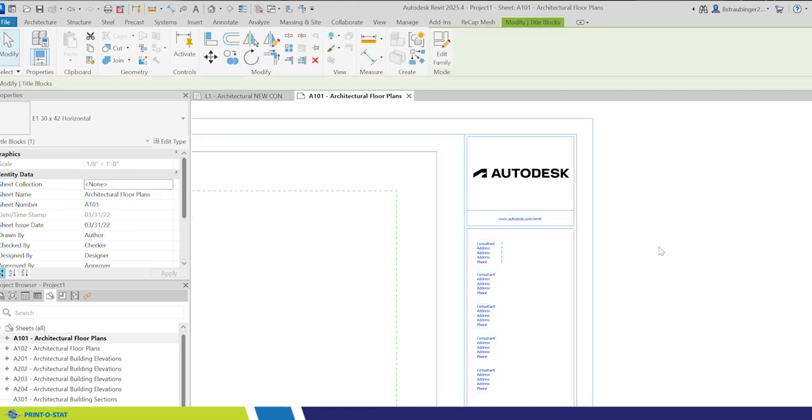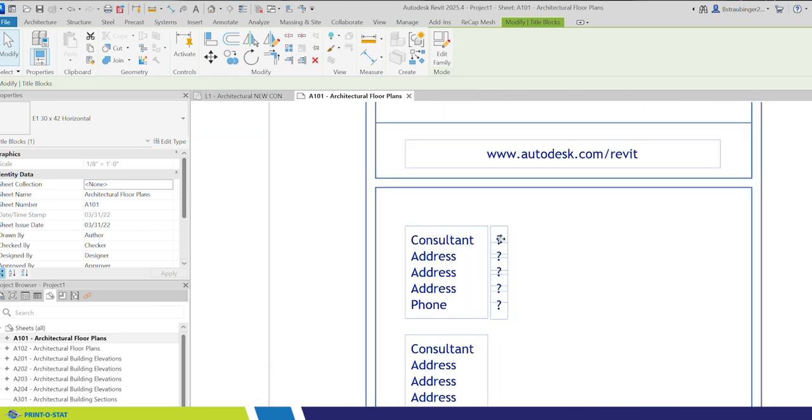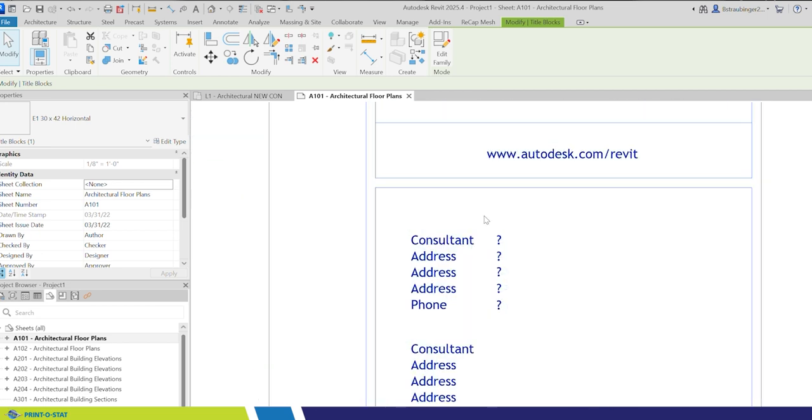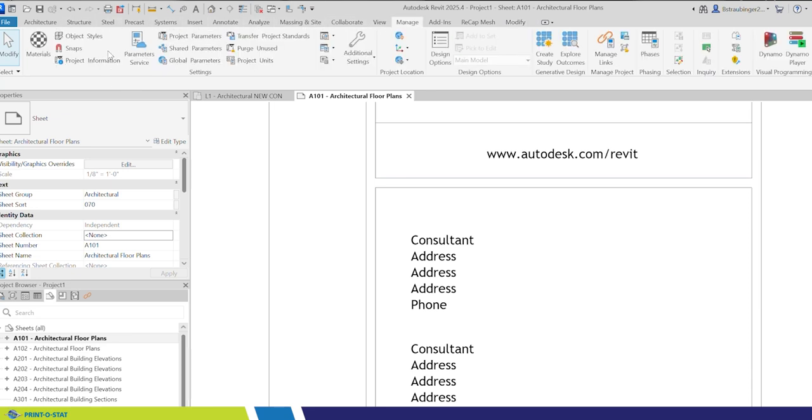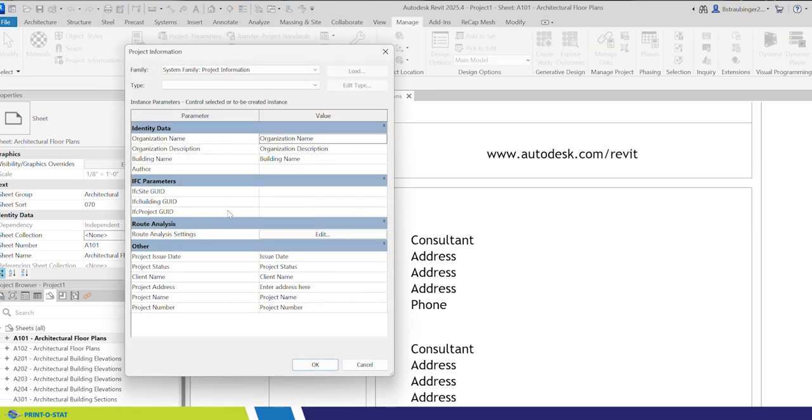I select this title block, it shows me the question marks. Hey, there's things to fill in here. Can I click on that? No. Okay. But I can get it to show up. Go to manage, go to project information. Oh, well, they're not here. So now what? Okay.